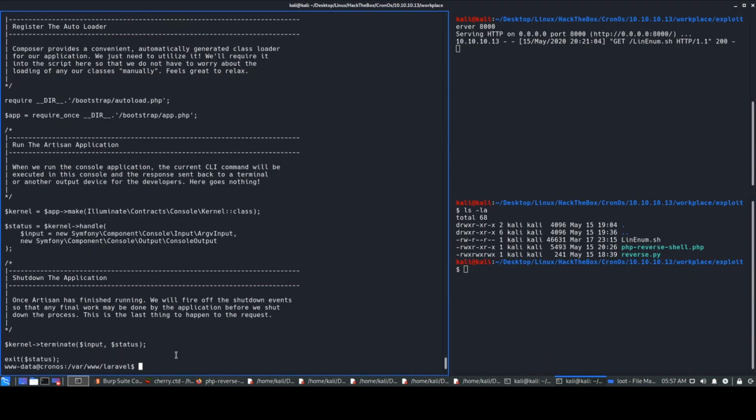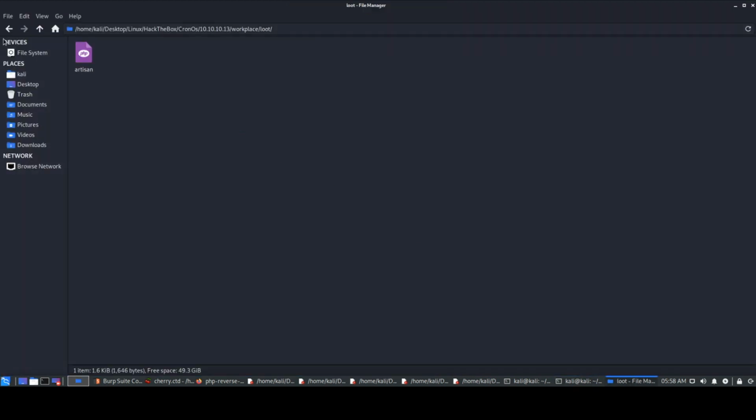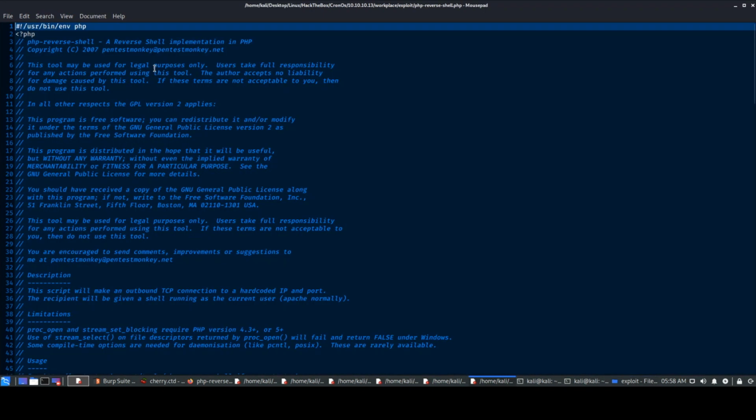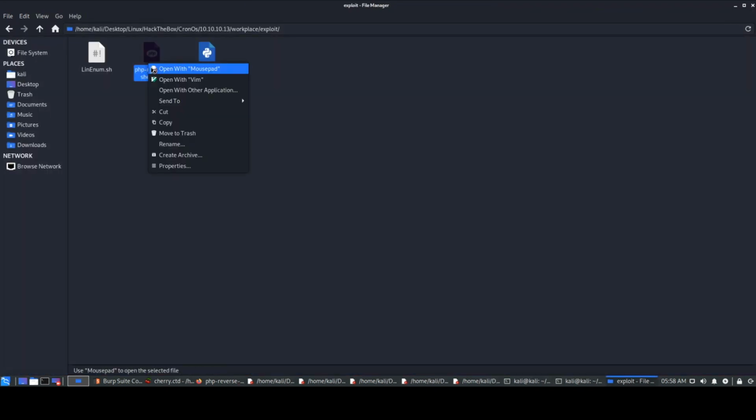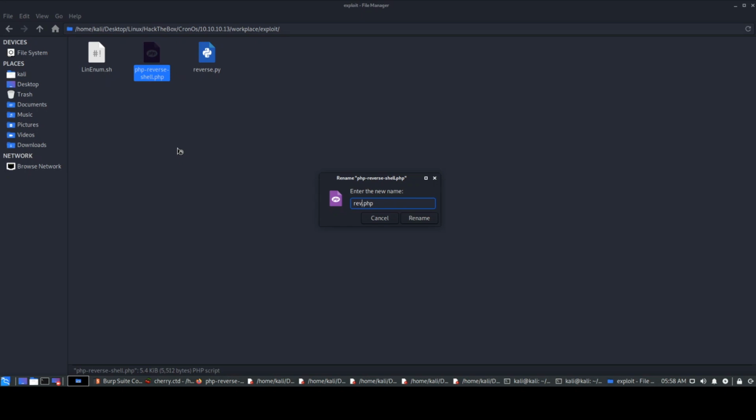I'll tell you why I require it. So let's get the PHP file, 10.14.28, port 8000, and then later I'll get the file that is the PHP reverse shell. Let's rename it to something easier. So rev was okay, reverse.